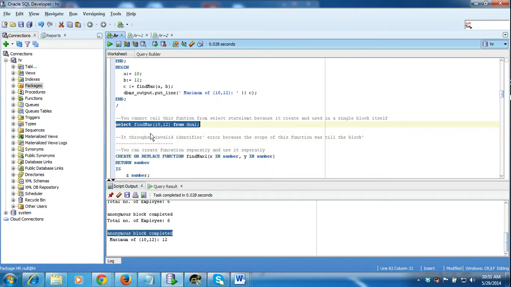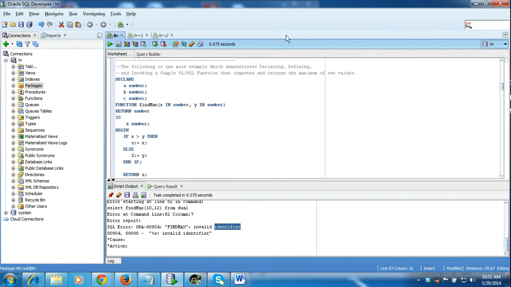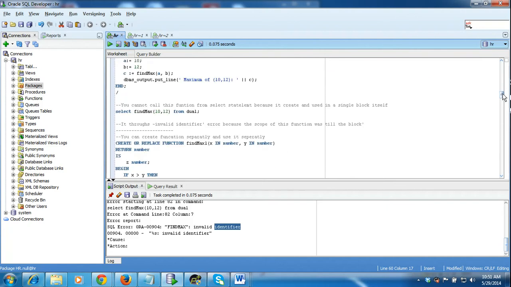Let's execute and see what the error is. See, the error says: find max invalid identifier. So a function declared in a block cannot be called from outside with the help of a select statement. Let's break this find max function out into a create or replace function and call it from outside.